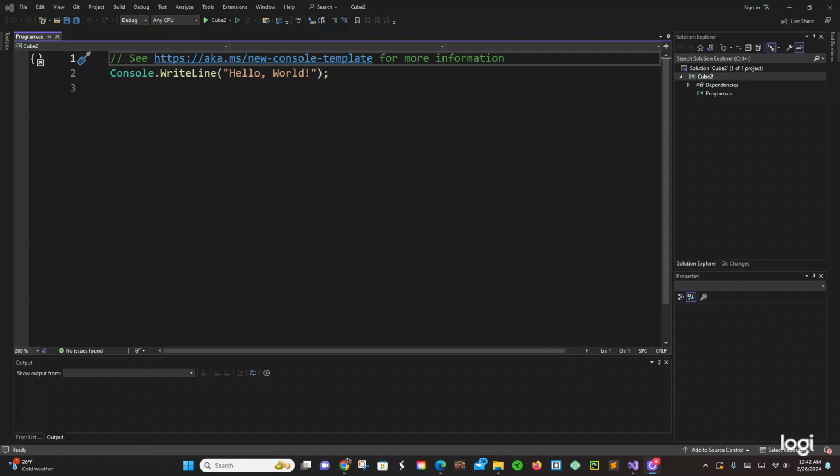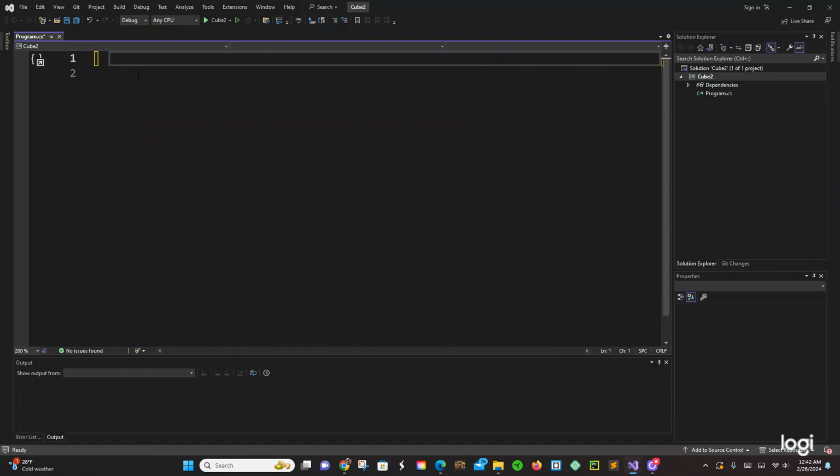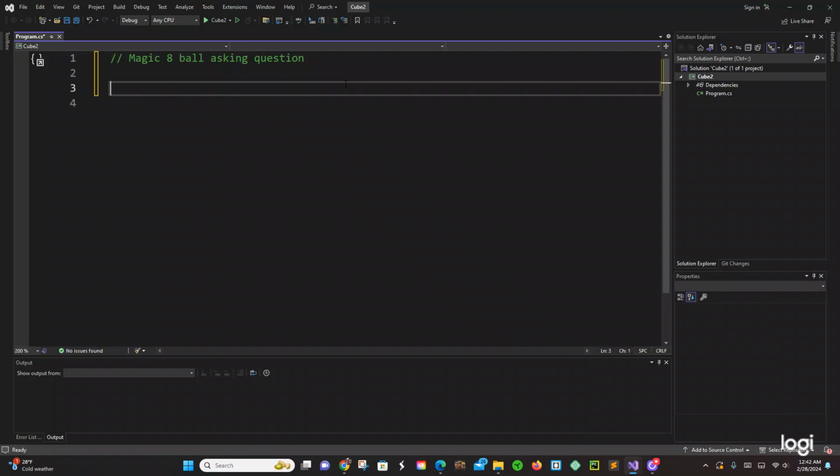We're coming up with another video in C Sharp, and today we're going to be creating the Magic 8 Ball, the one that you ask questions. Okay, so that's the one that we're going to be doing. Let's start. Just a simple project, a simple application right here.